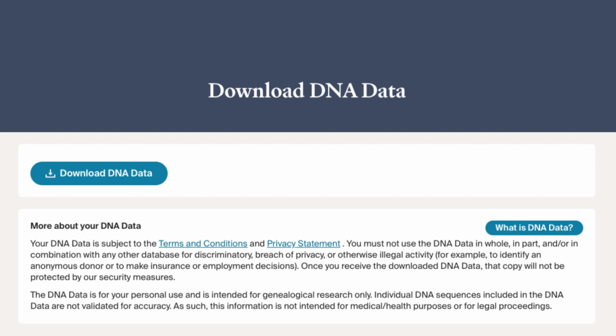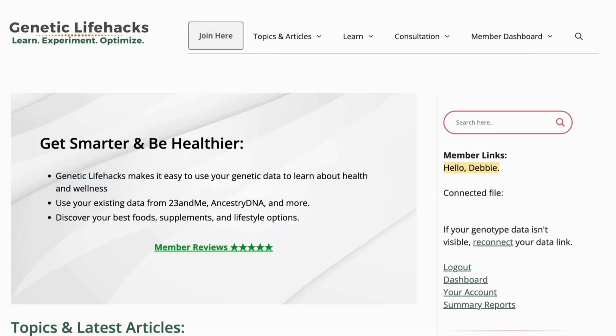Your DNA raw data file will download as a zip file to your default downloads directory. For most computers, you can double-click to unzip the file. I suggest saving it to another folder, and also to an external or backup drive so that you don't lose the file. Step 7. Use your data.